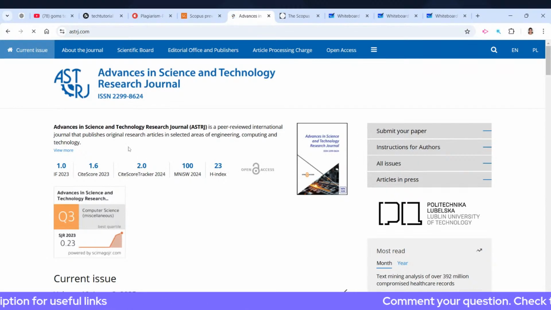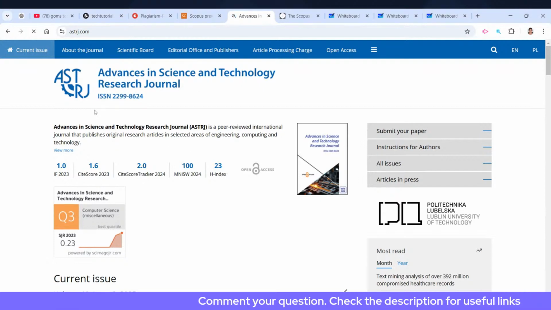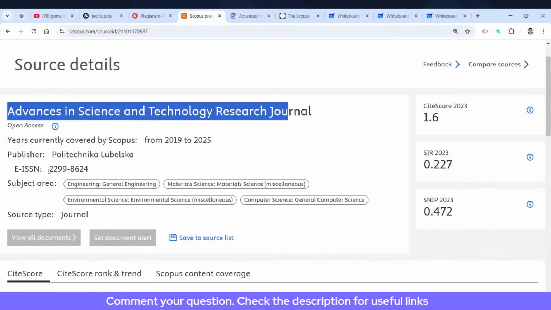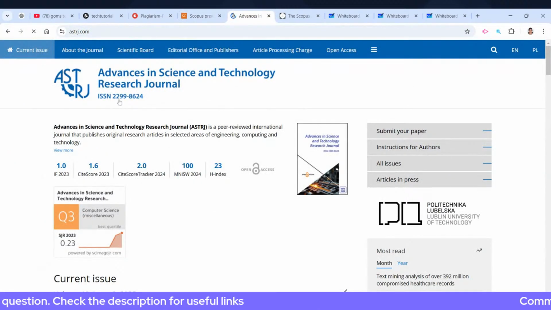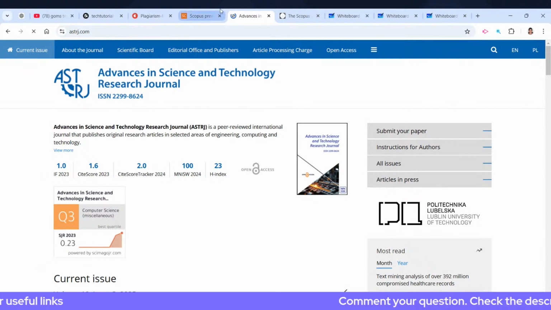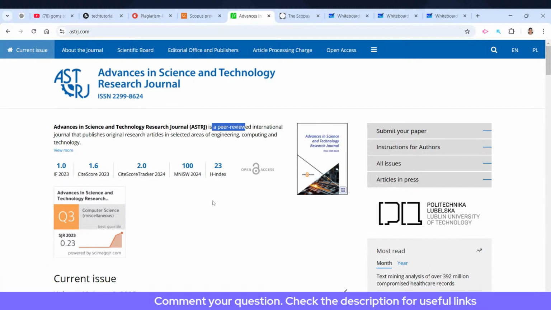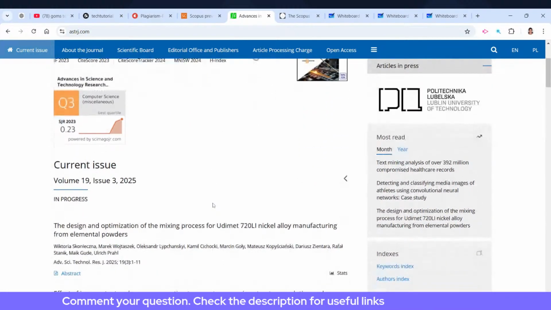Okay, the first important thing is what, the ISSN number. So you have to check the ISSN number. Check this ISSN number here, 22998624, and this is also the same, 22998624. Okay, and you can also cross check the publisher. If they have mentioned the publisher somewhere here, you can cross check it.